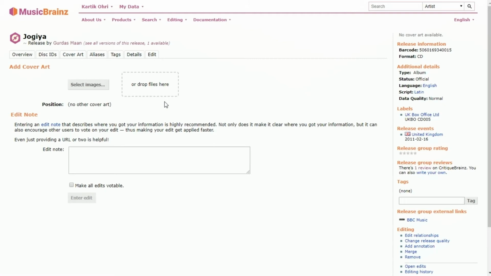but you must make sure that the images you are adding are specific to the version of the release. For example, the barcode may be different, or you may see that some images are already added and they do not match your version. In that case, first of all, add another release and then add the cover art images to it. That's all. Now let's add some cover art.